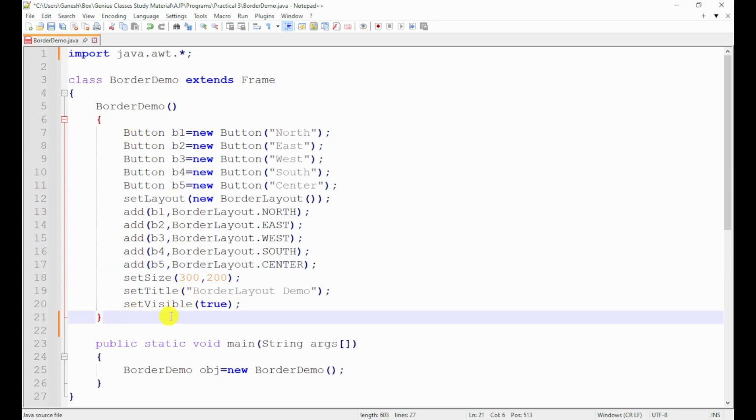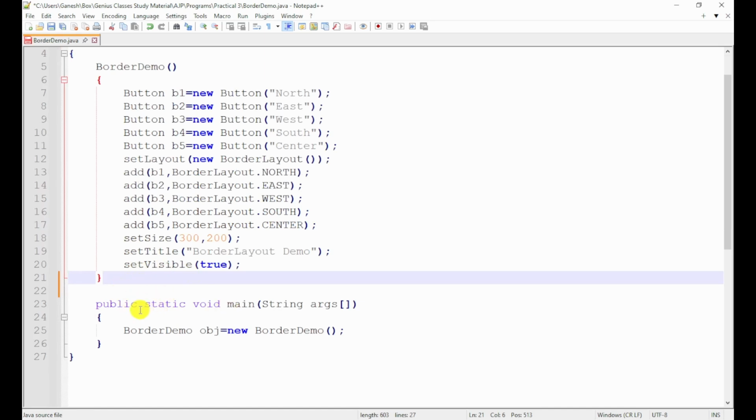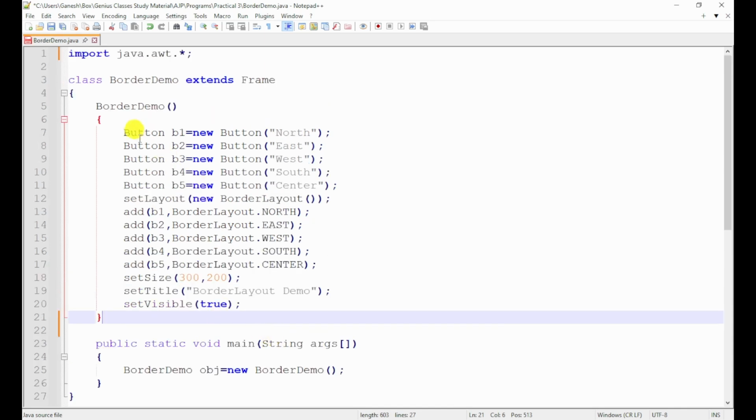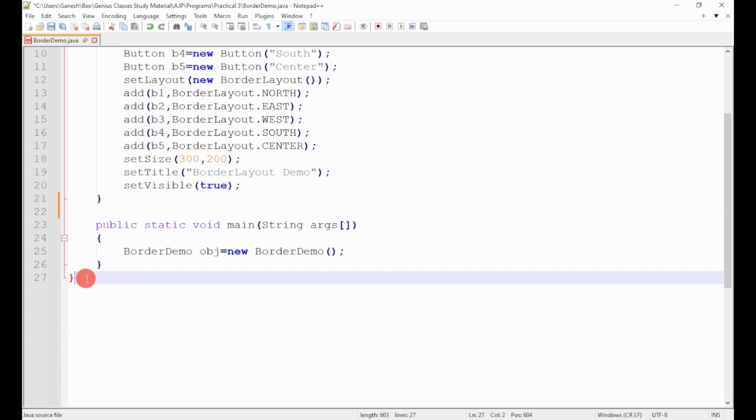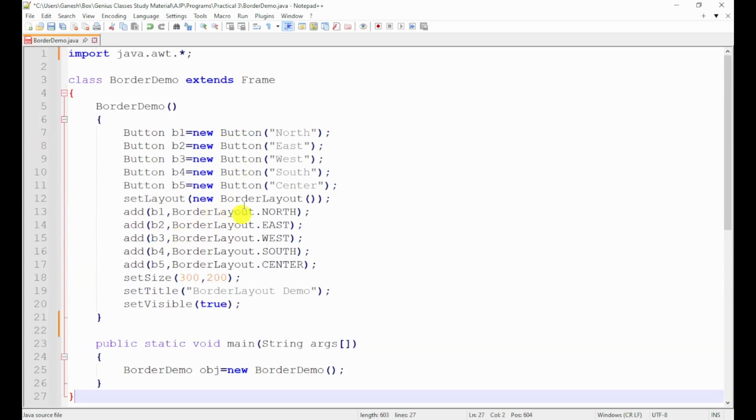So the constructor is complete here, and the remaining part is the main function. I am creating the main function, public static void main string args, and creating one object of the border demo class which I have created. So border demo space obj is equal to new border demo. Automatically this will call the default constructor which we have designed here. So all this coding will run and our frame will be visible in front of the user. This is how the coding is complete here, and we have used border layout, which has multiple regions, and using those regions and their specific locations we have added multiple buttons here. So the coding is complete.